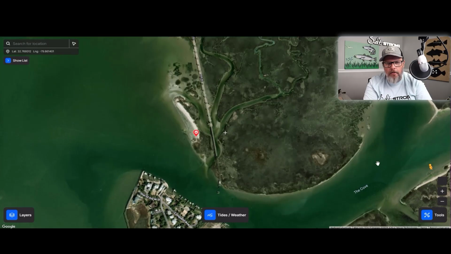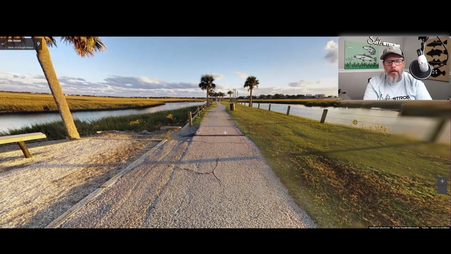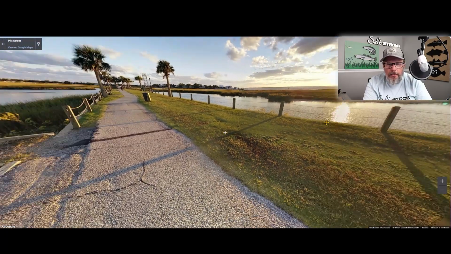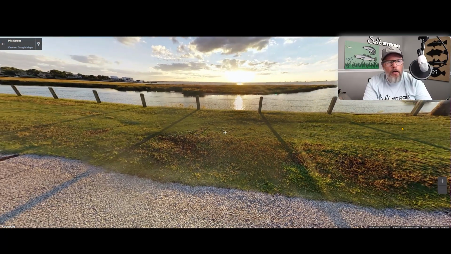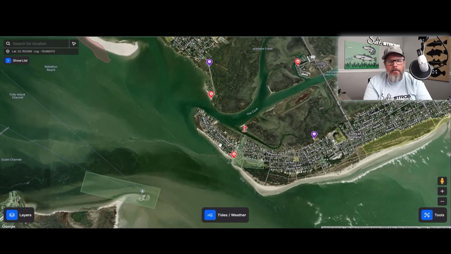So let's move down a little bit, see if there's anything down here. We go down here. Yeah, we got even more water access right here. And again, not really seeing any no fishing signs here. So that's really cool. What you can do is just go around, poke around on the map right here and see what you can find.